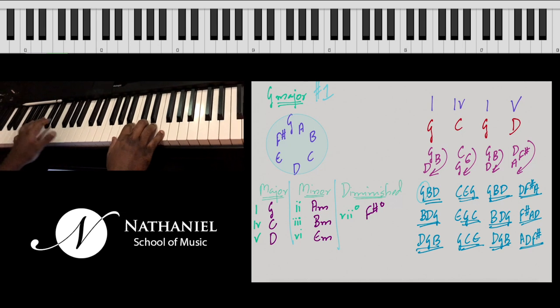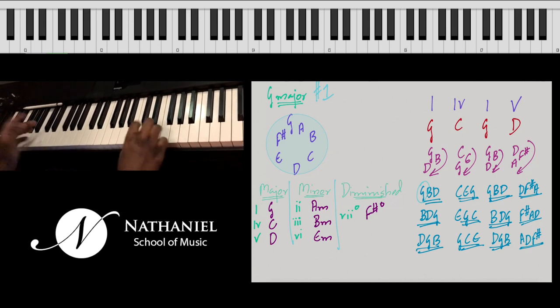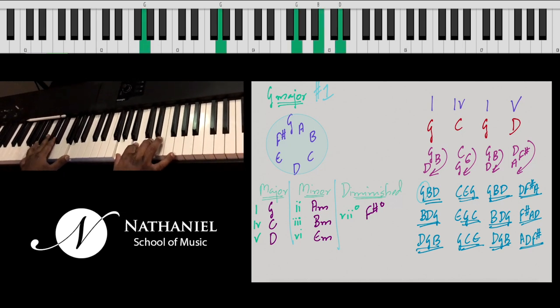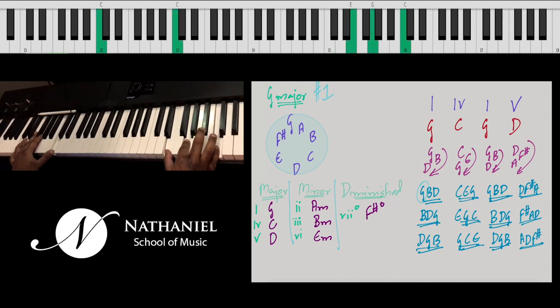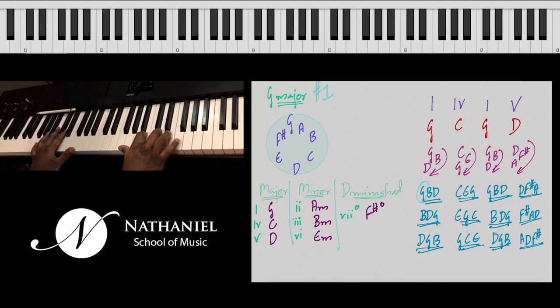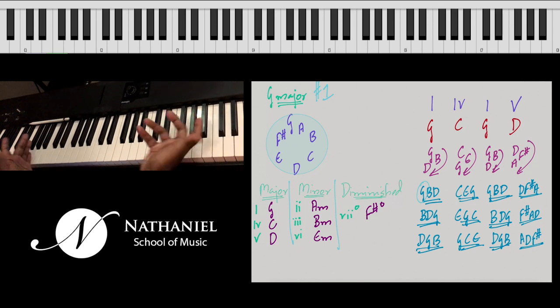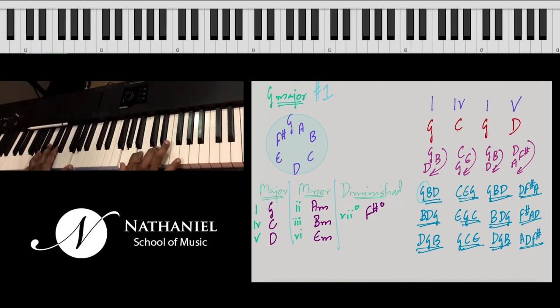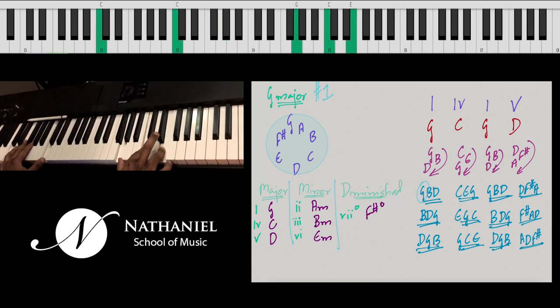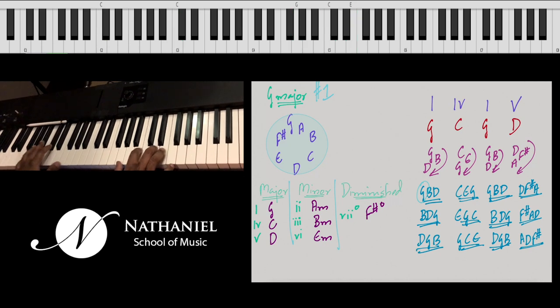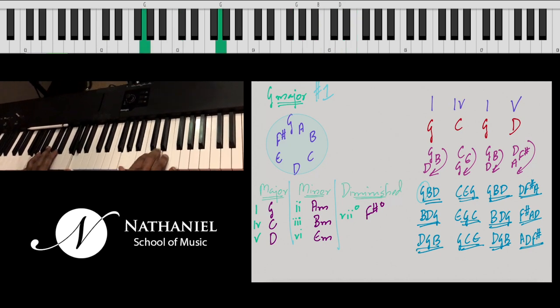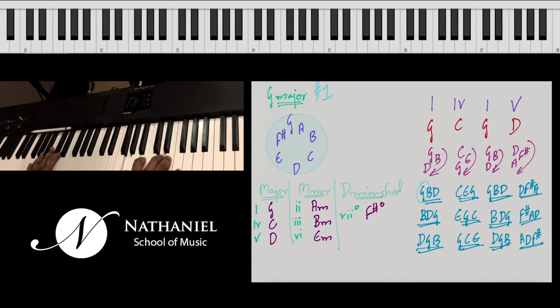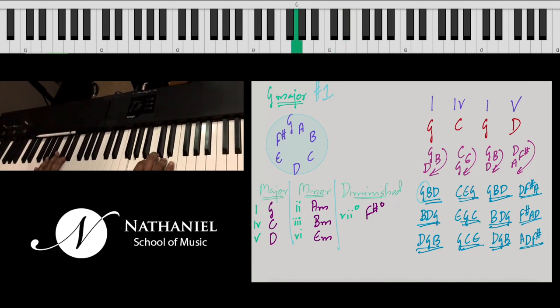So instead, what I could do is try out some of the other shapes. So if I do G, B, D, E, G, C, that's also too far away. Or if I played here also, it's a bit tough. So that leaves us with G, B, D, G, C, E, and then you come back. So this is your shift. So just try to get used to this shift.